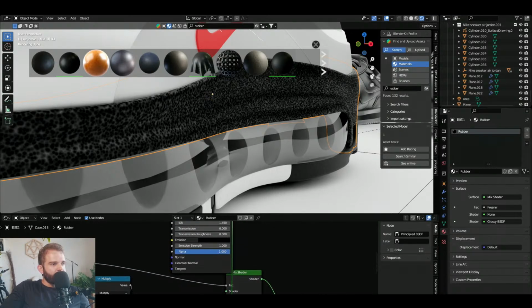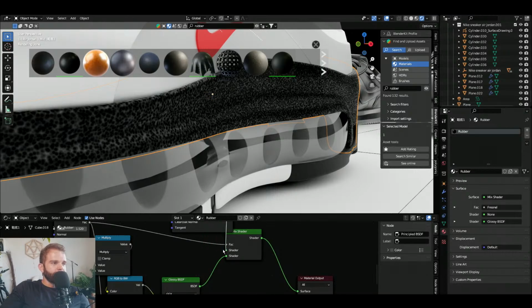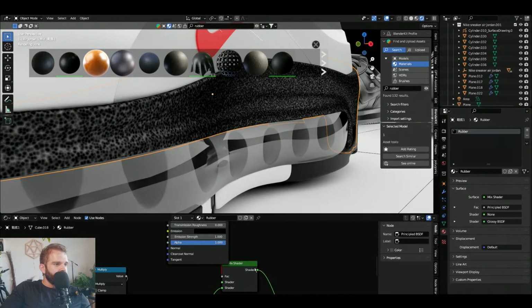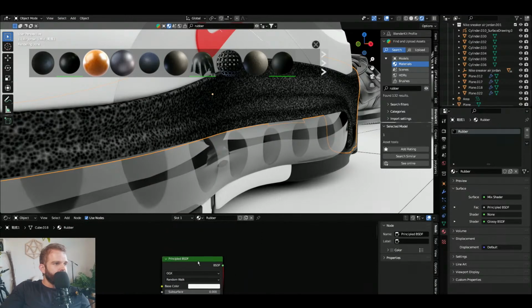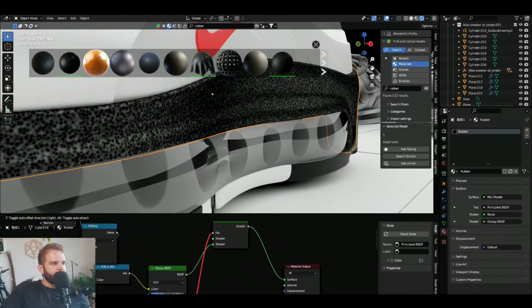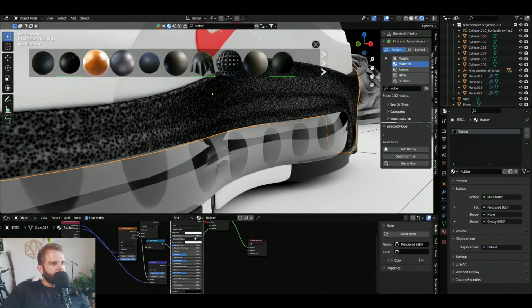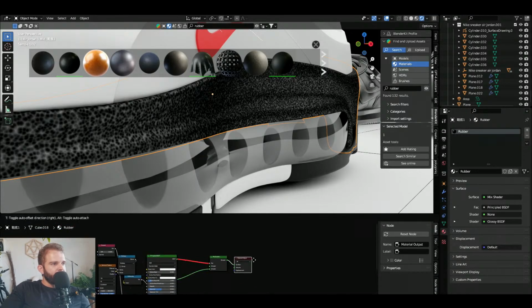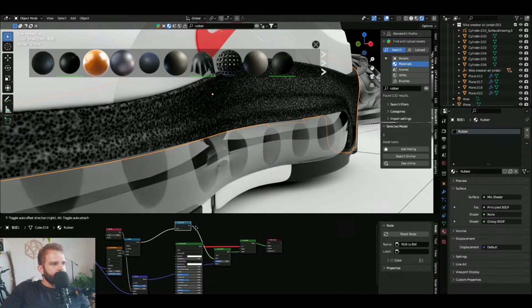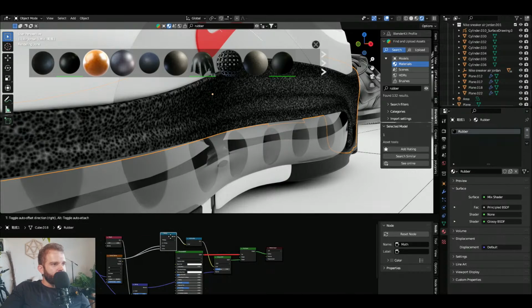I'm mixing that with a glossy. Well, I guess this is optimized for Cycles. Oops, plug that into facet. Got some math going on.